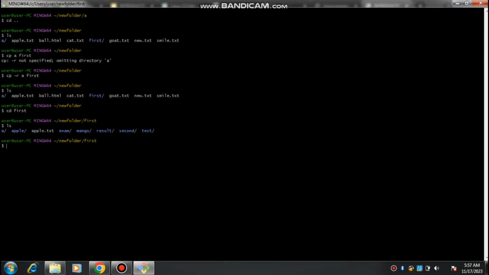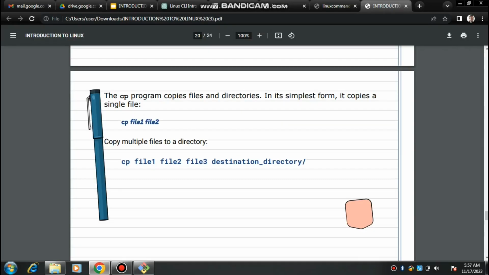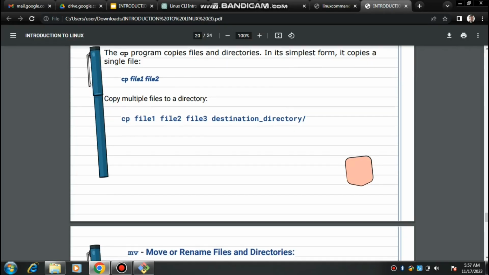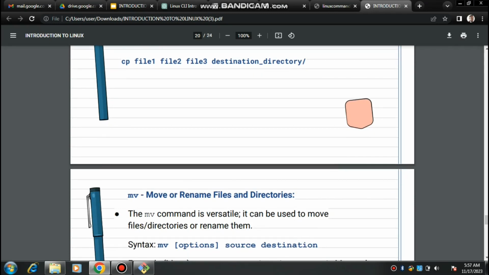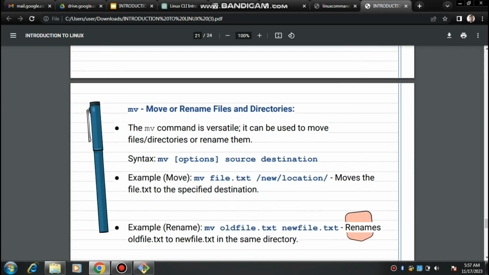So we have talked about copying files and we have talked about copying directories. You can copy multiple files and you can copy multiple directories. The syntax is just cp, source and destination. That is it.